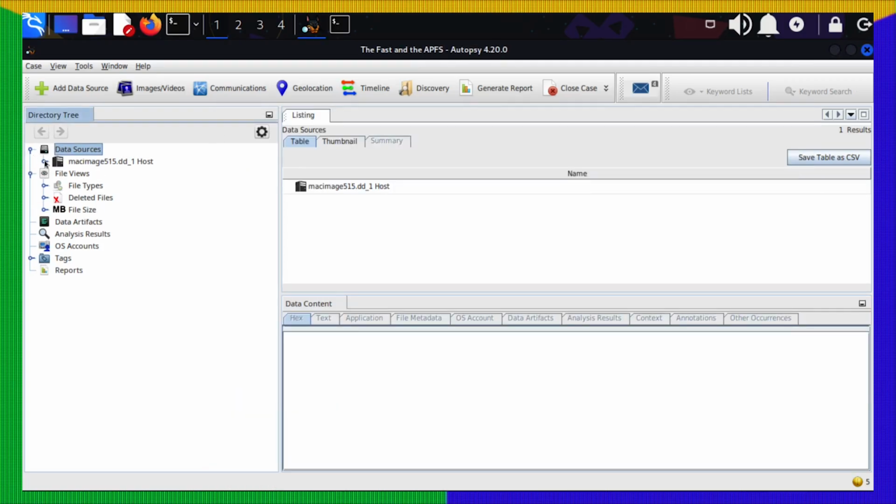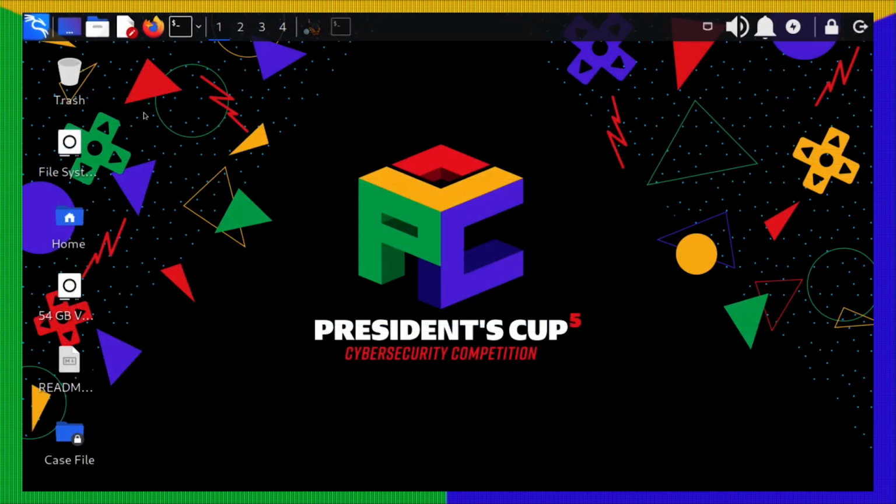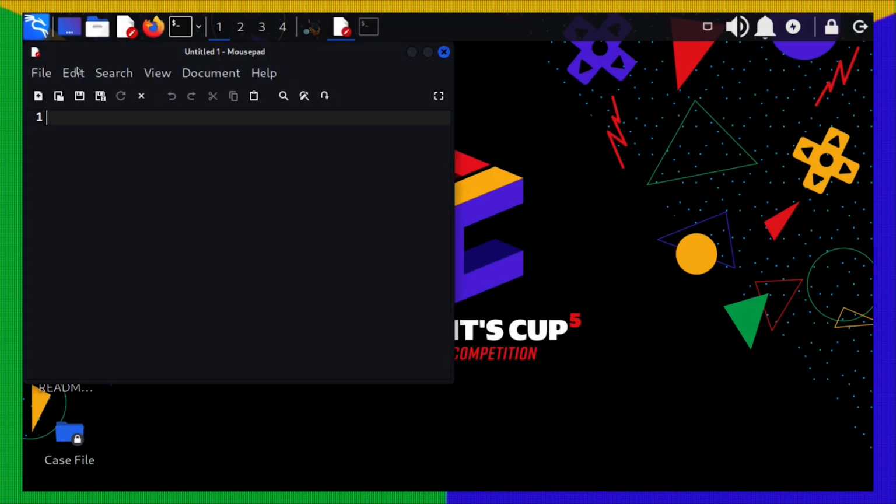In the directory tree, expand data sources until you've expanded the APFS pool. Note that there are 5 volumes. It is time to begin your investigation. Have a notepad open to record the answers as you find them.